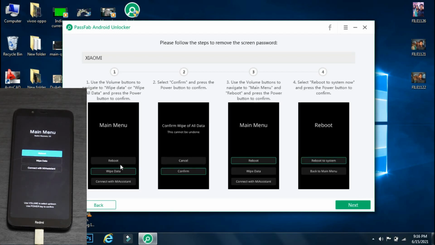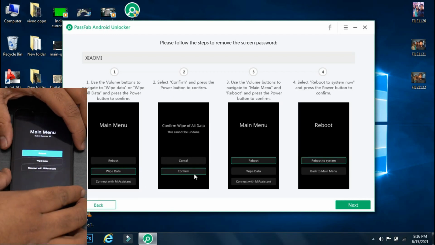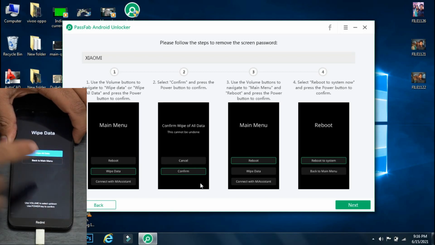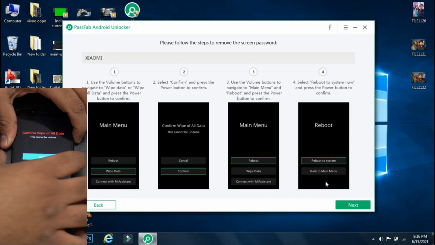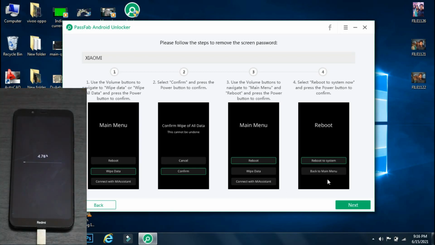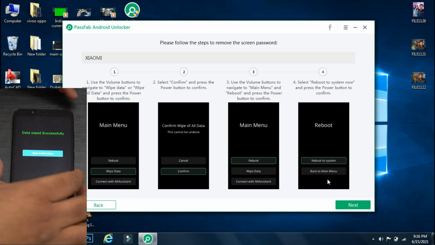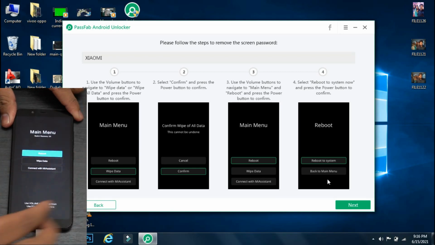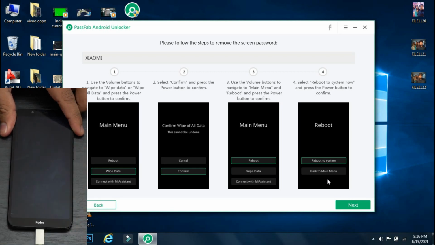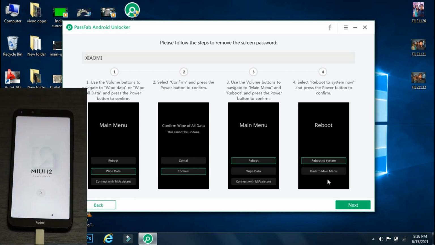So the next steps are displayed on the screen. In the recovery mode, you can scroll through menus using the volume buttons and select the wipe data option using the lock button, and the formatting process will start on the phone. Once the process is complete, go back to the main menu and reboot your phone. It may take some time as it is the first boot. So now your phone is back to factory settings as it was when bought new.